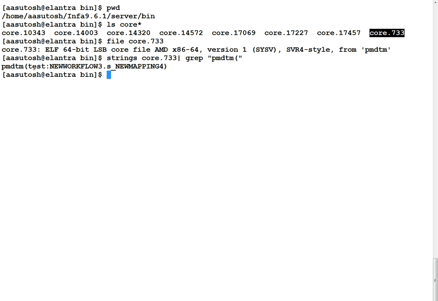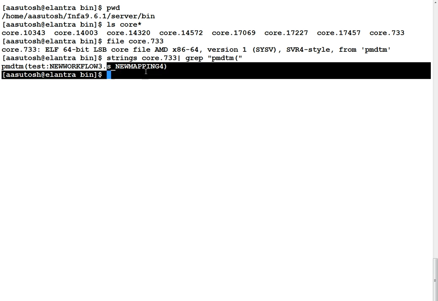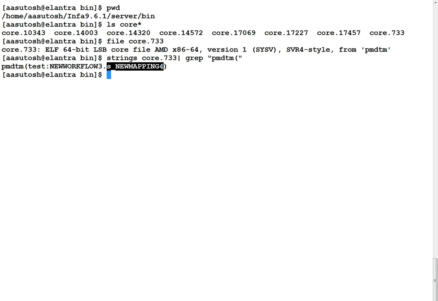As you could see from the output of this command, we have got this information. This is nothing but the folder name, and this is the workflow name, and this is the session name that caused the core dump. This output will always be in the order folder name, workflow name, and the session name. Here in this example, the folder name is test, the workflow name is new workflow 3, and the session name is s_mapping 4.